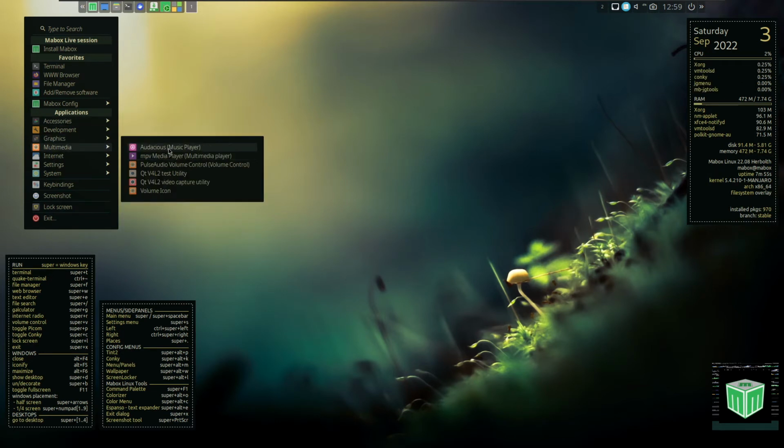With multimedia, we have Audacious, which is Audacity without the telemetry hooking, which I don't know why Audacity just decided to go with. I know they were bought out and the company did it, but that doesn't make any sense to me. We got our media player. I don't know why they've not used VLC, but again, that's up to them. They're the ones that make it.